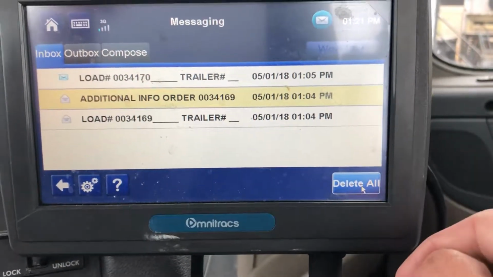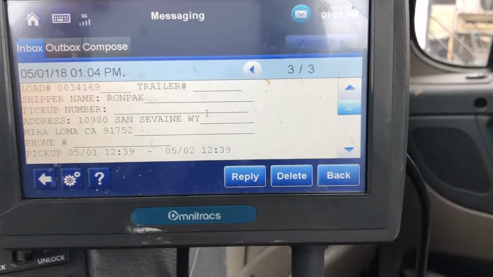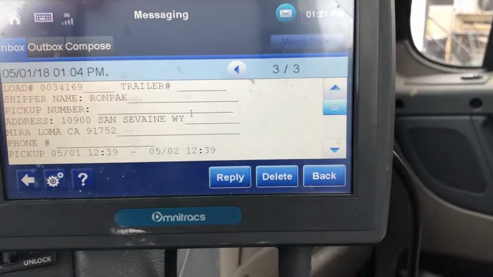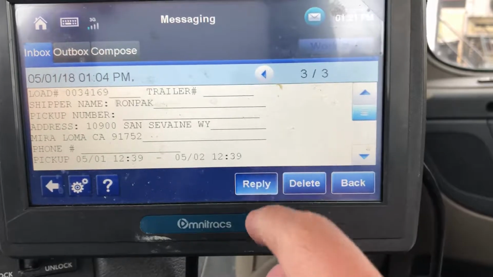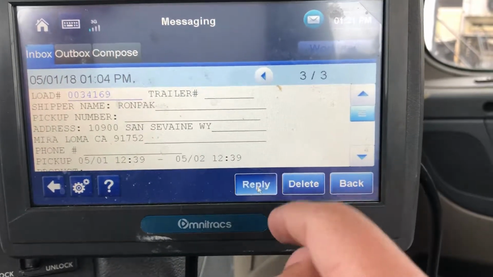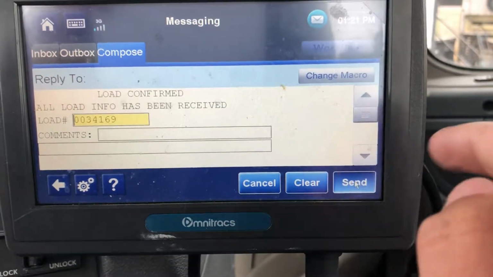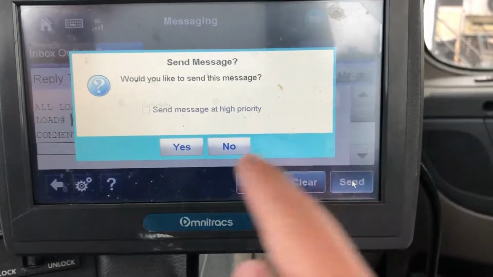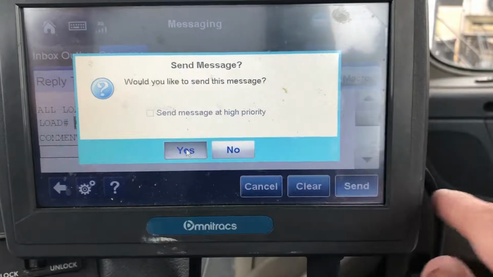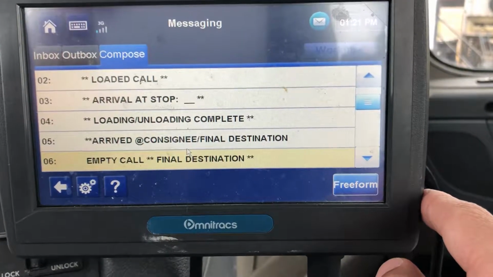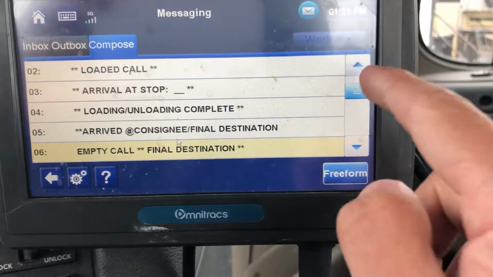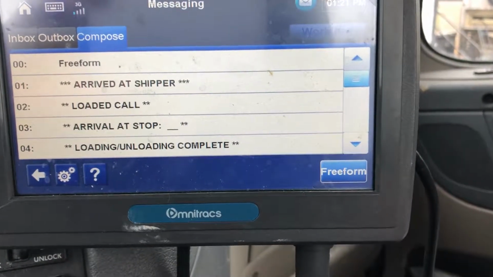To begin the load, the driver has to confirm the load. So he clicks on the load and then replies confirming the load. Then he presses send, yes, and the first portion has been completed.